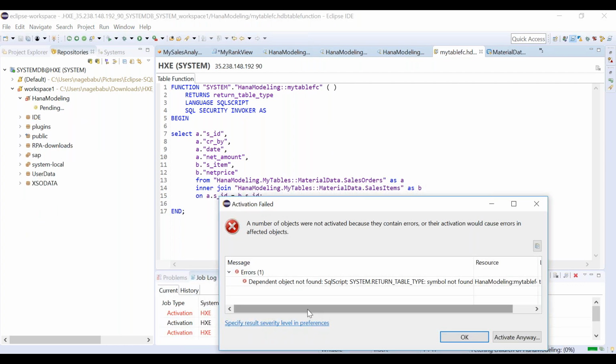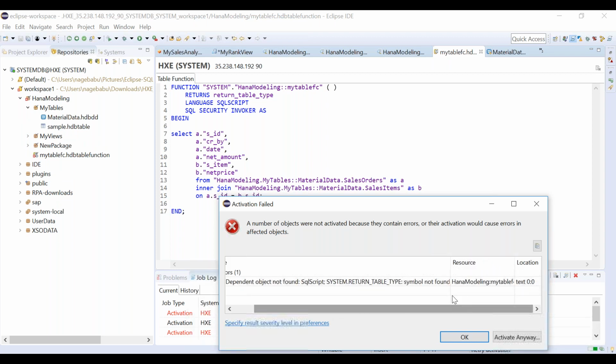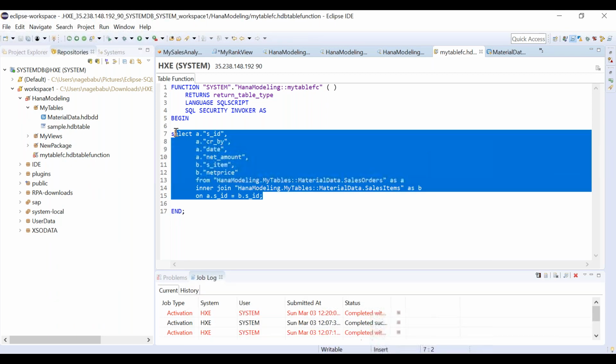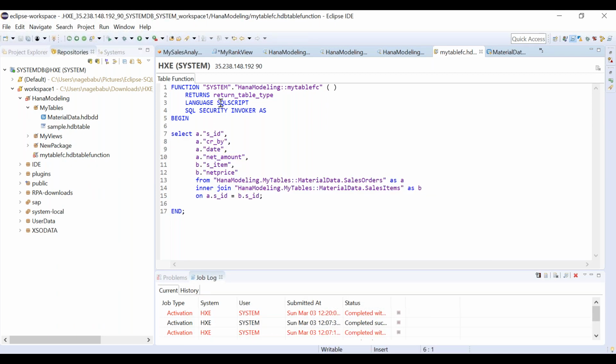Okay, so dependent object not found, SQL script system return table type symbol not found. So one more thing that we have missed is, it's good that we are sending the data back. So table type always expects a return table, right? So we haven't specified that. So this is where you have to mention what are the columns that you are sending back. Okay, I will mention it as table.